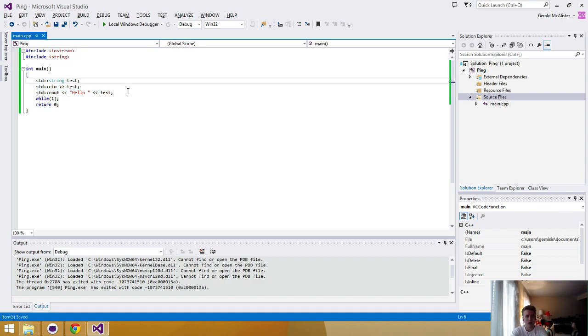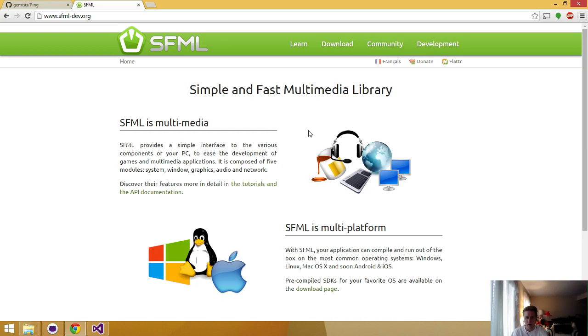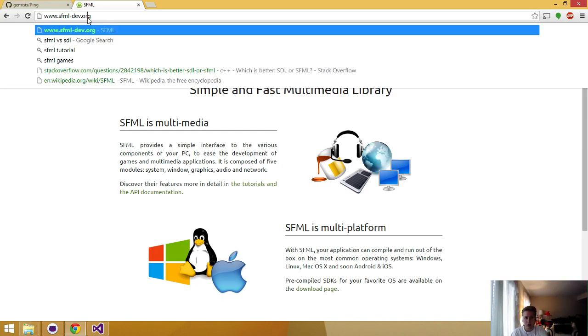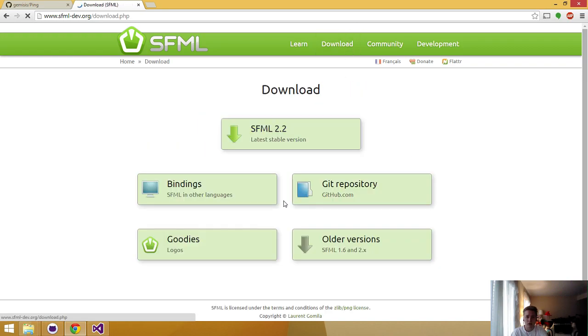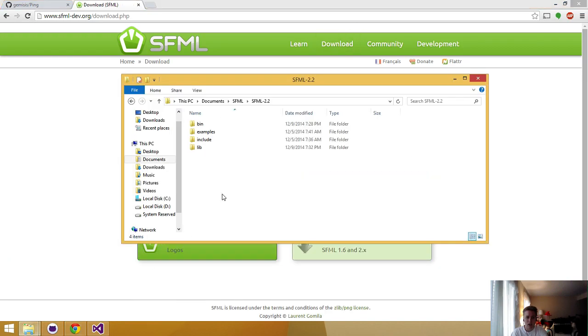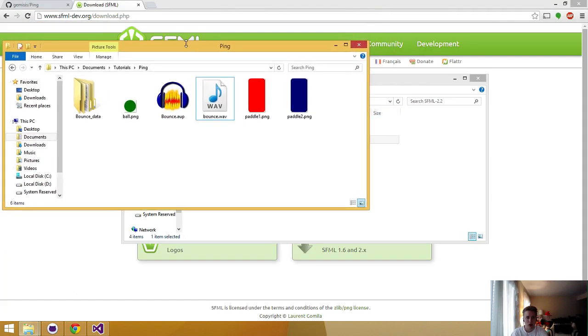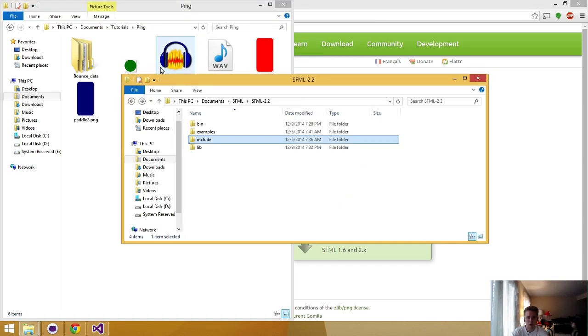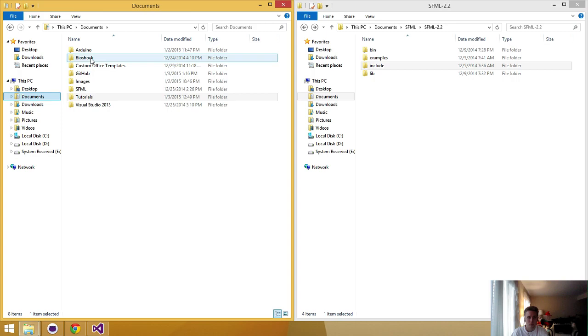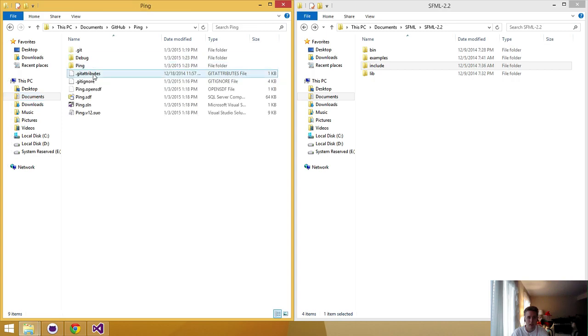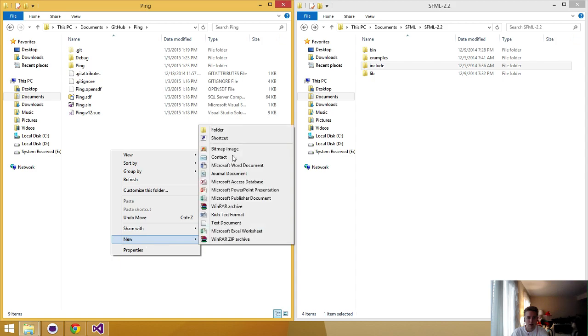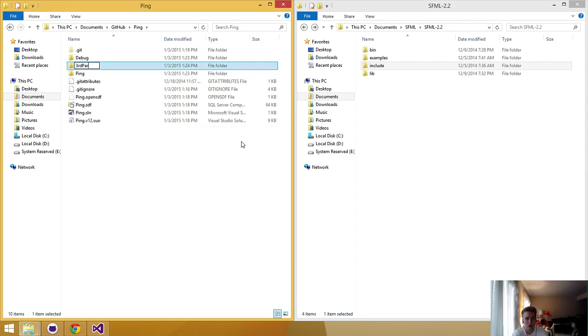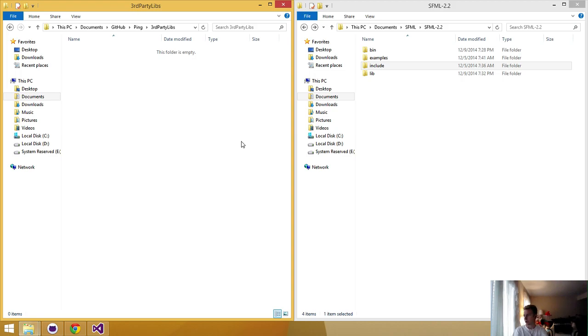So let's go ahead now and get SFML included. Again, if you don't have SFML, just come to sfml.org or just Google it and go to download, and you can download it here. I've already gone ahead and done that, so we have everything we need here. So now we're going to set this up in Visual Studio. We'll come into GitHub, and come into Ping, and right here make a folder called third-party libs. This is basically just going to house all of our different libraries. Specifically, it's going to hold, in this case, SFML.